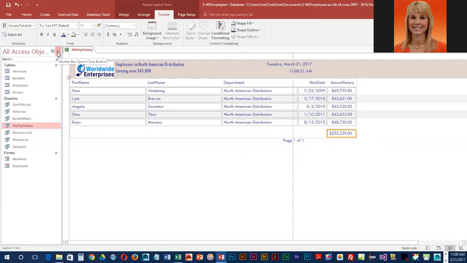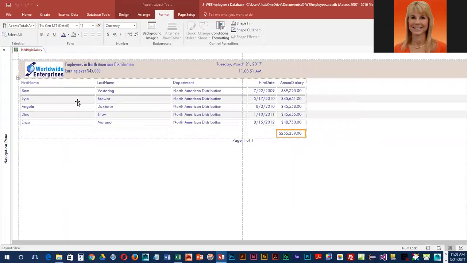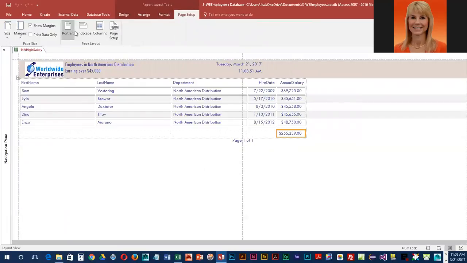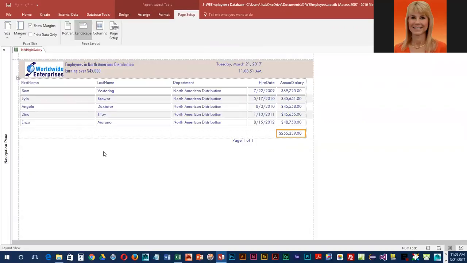Now, they would like us to close the shutter and adjust this layout to landscape. So that is done in Page Setup. It's actually kind of convenient to have this here because now we don't have to go into File and Print. We can just choose Landscape. You can visually see that that page break got moved so that all of your data now is on one page. And at this point, we are going to go ahead and save this. NA high salary is fine for the name, so we're going to click OK.